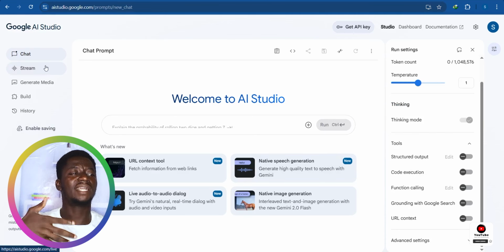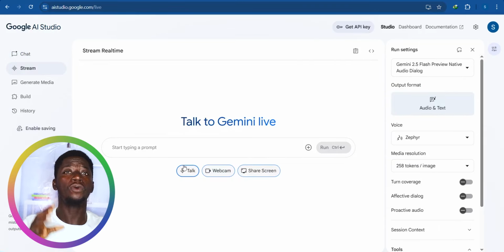Now, when you go to the stream category, this is the real time section. So you can, let's say, record your screen, right? Whilst you are having a chat with the AI, then the AI will respond to you. And let's say if you are having a real time problem, you can share your screen and just tell the AI to look at your screen and suggest a solution for you. You understand? You can also share a real-time image. You have a chat in real time with the AI model.